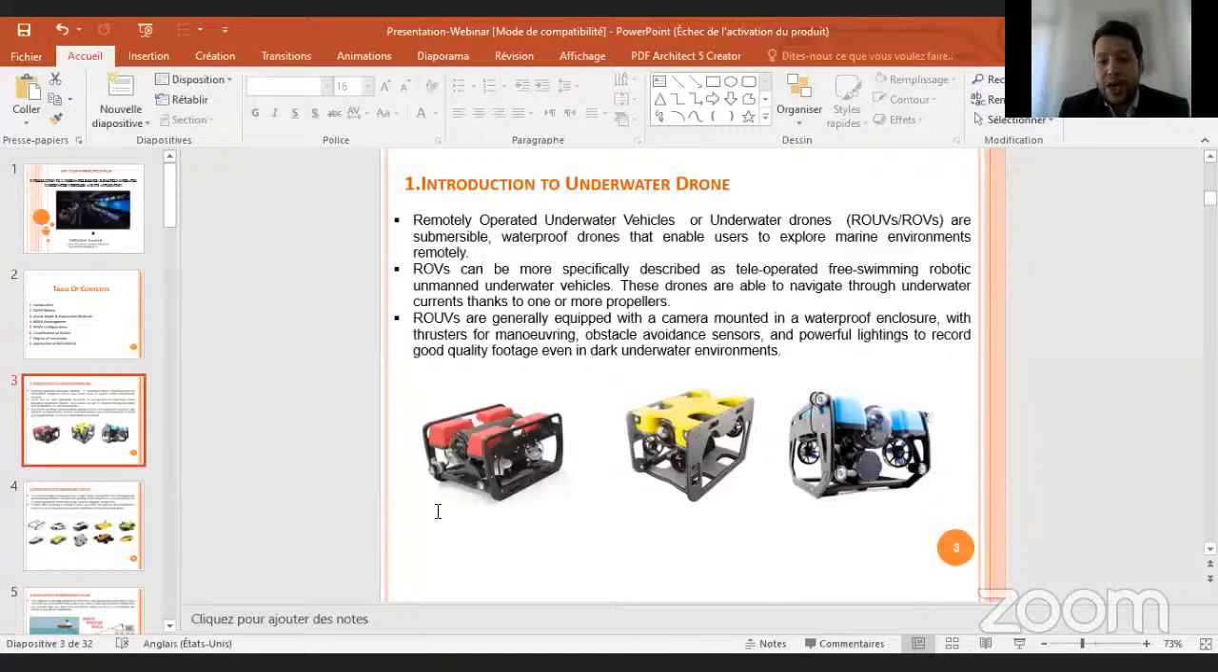So as an introduction to underwater drones, remotely operated underwater vehicles, or underwater drones, are submersible waterproof drones that enable users to explore marine environments remotely. ROVs can be more specifically described as teleoperated, free-swimming robotic underwater vehicles. These drones are able to navigate through underwater currents thanks to one or more propellers. ROVs are generally equipped with a camera mounted in a waterproof enclosure, with thrusters for maneuvering, obstacle avoidance sensors and instruments, and powerful lighting to record good quality footage, even in dark underwater environments.